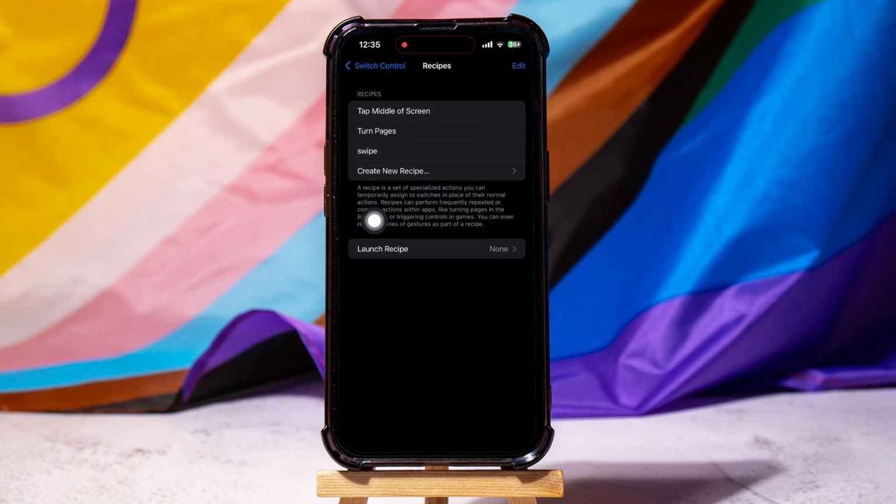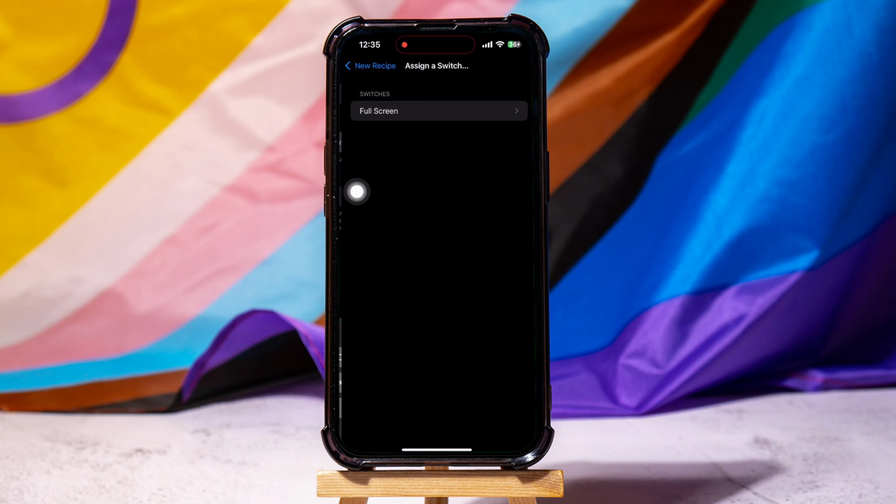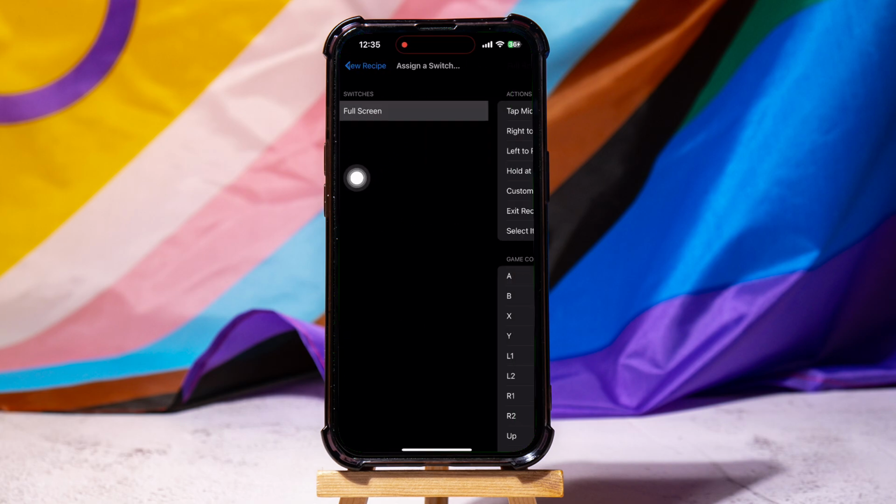Tap on Create New Recipe. After that, you need to put in a name for your new recipe. In this case, I will be using Auto Clicker. Then, under Switches, tap on Assign a Switch. Now, select Full Screen under Switches.